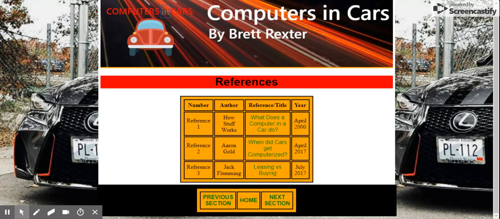And that should do it. This web page describes what a computer system in a car does, and I hope you enjoyed it. Thank you.